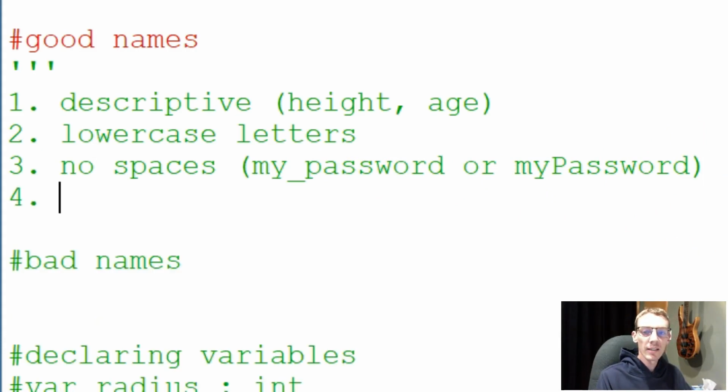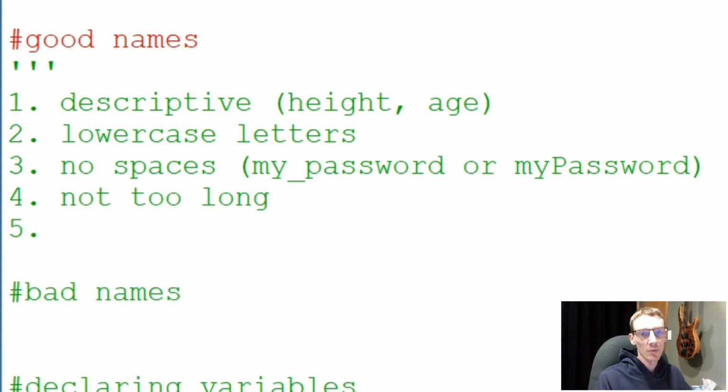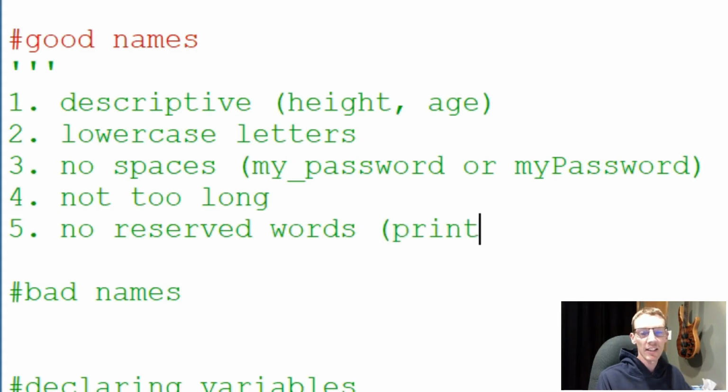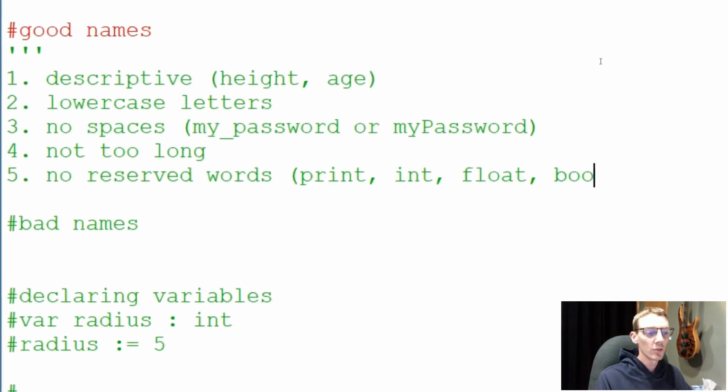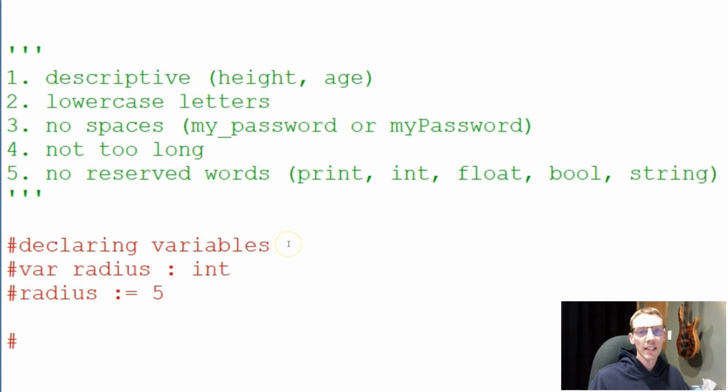Point number 4 is don't make it too crazy long. And possibly the most important point is no reserved words. You already know some of these words that you can't use as a variable. For example, the word print. That already gets used in our coding. Integer, float, bool, string.